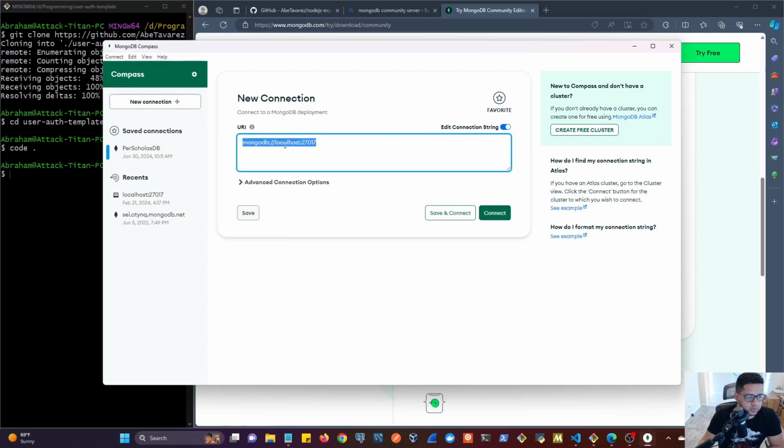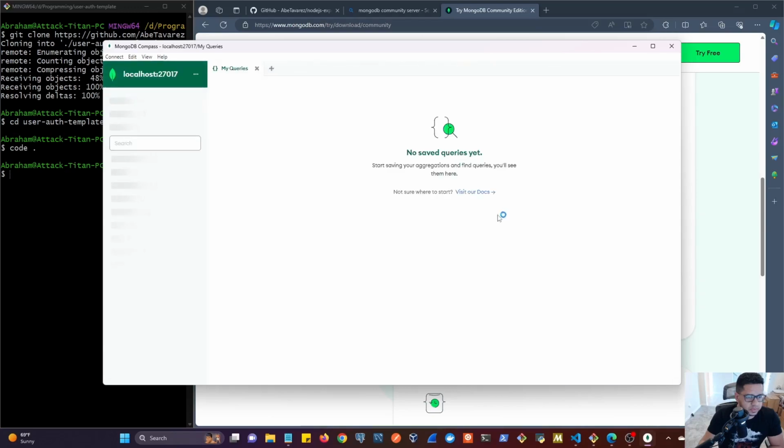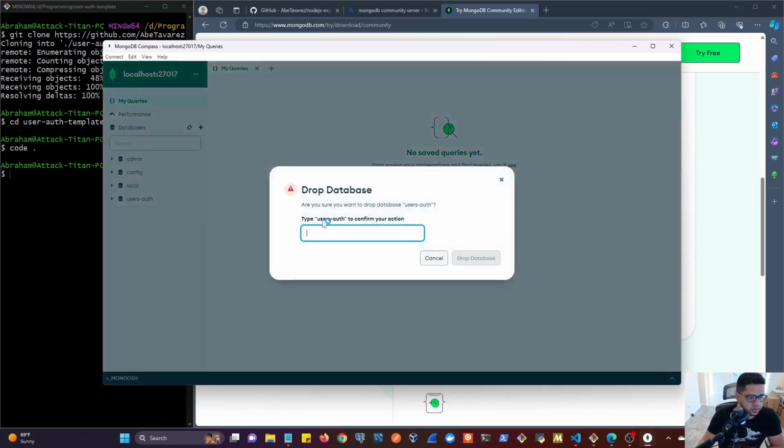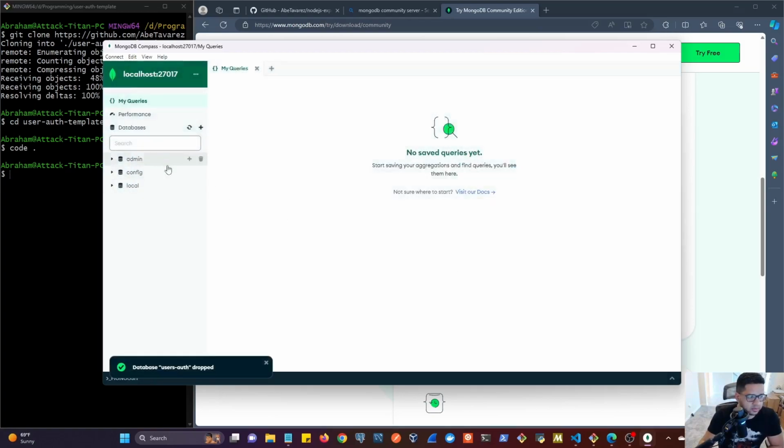So you just connect to localhost 27017. This is the default for MongoDB. You can hit connect here, and you should be able to connect to your database. Let me drop this database here, because we're going to create the same database in a second, so that way we can all have the same stuff.